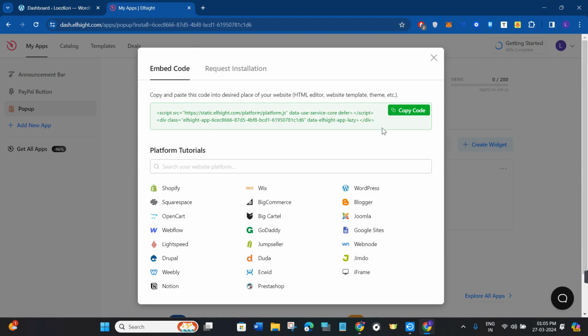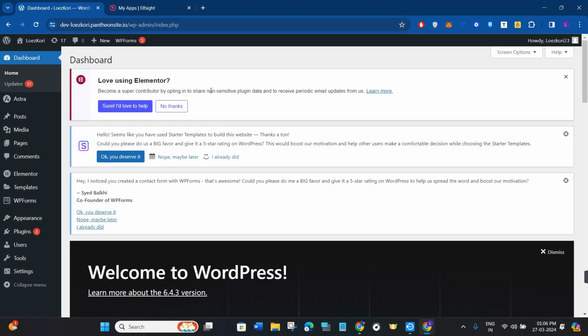Now, after selecting your plan, you will be shown this type of page where you are going to see this embedded code. So you will have to copy the code, and after that you will have to open the dashboard of your website.